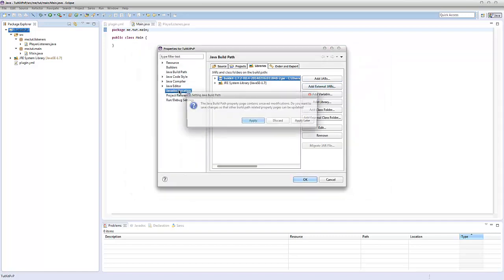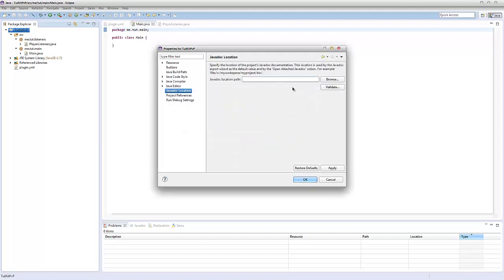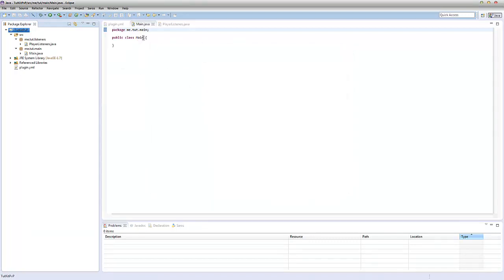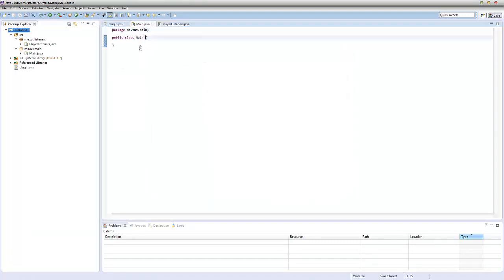Now some people go into the java.location, let me just apply that and put a java.doc location path, but I'm not going to because I don't really need it. I don't really use it anyway, just simply because I don't think it's necessary. So we're going to put send Java plugin, which you're going to get an error because you need to import Java plugin.